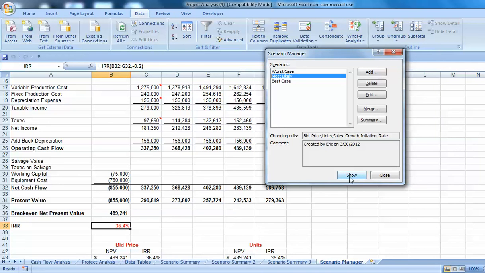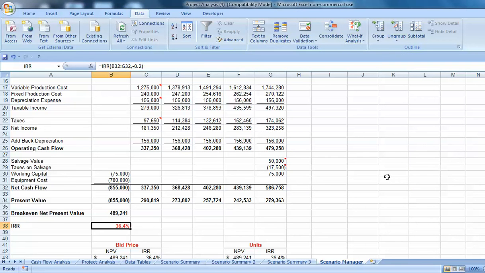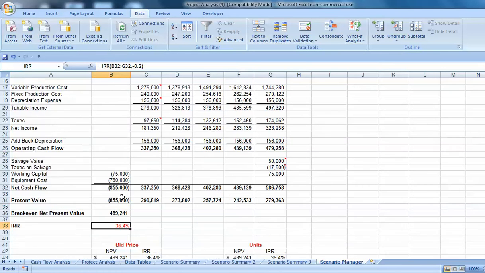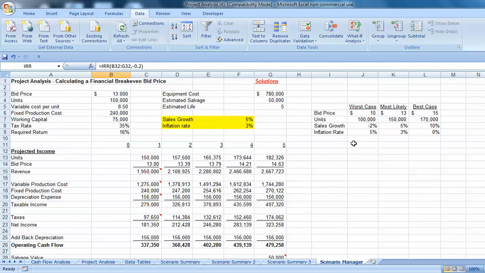So that's our scenario manager. It allows us to change more than one value or input variable at a time. Our data tables allow us to only change one variable and see how net present value, IRR, or a particular output of interest changes with respect to the change in one input, while our scenario manager allows us to vary a collection of inputs.